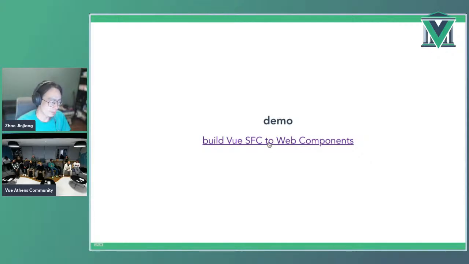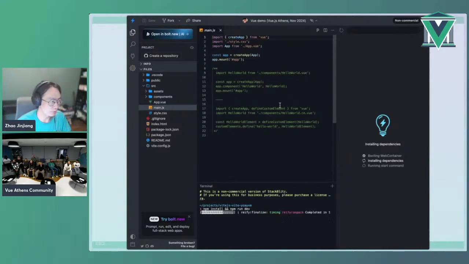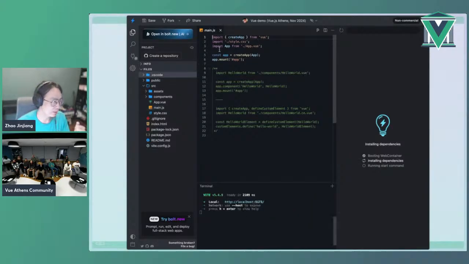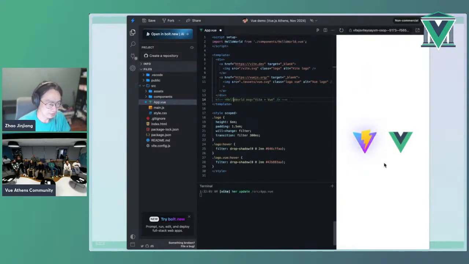So yeah, here is another demo. This demo is about how we set up Vue components as web components. So this is just a Vue starter project. There is a Vue App.vue component, which includes an imported HelloWorld component. The HelloWorld component is the bottom side of the app. So in this demo, I will show you how to consume the HelloWorld component in a web component way.